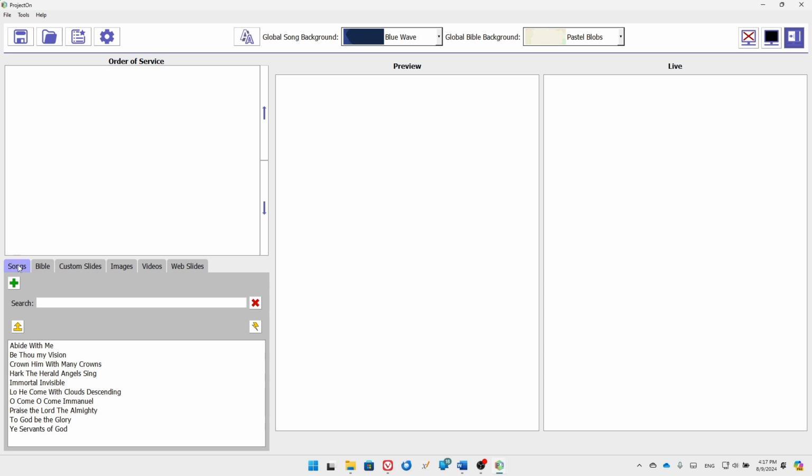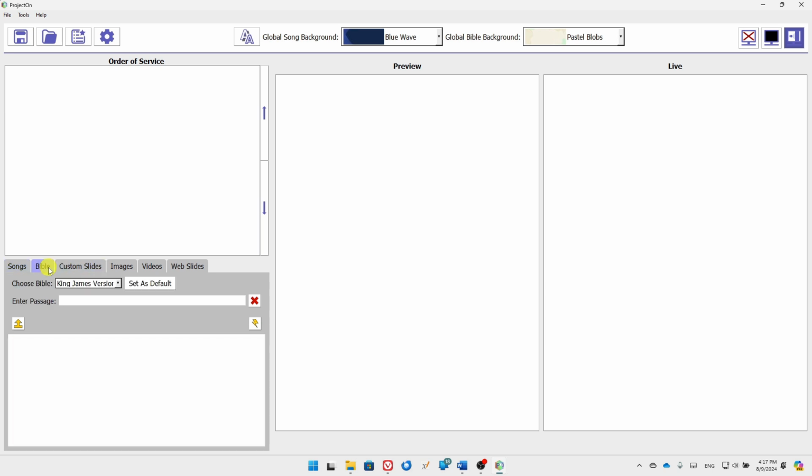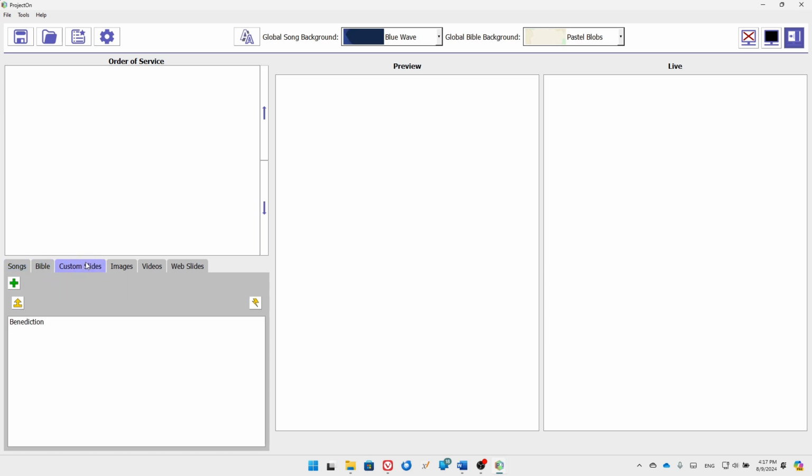The first tab is Songs, the lyrics to songs you might use in your service. The next is where you can add Bible passages. Then Custom Slides, which are single slides with whatever text you want them to show. Images are full screen images you may want to show during your service. Videos, and then Web Slides, which are special slides which will display a web page of your choosing.